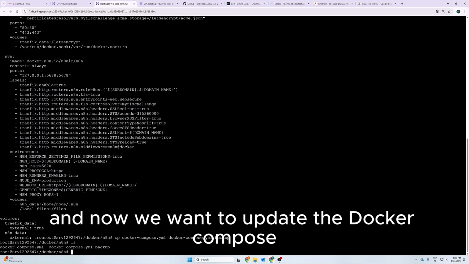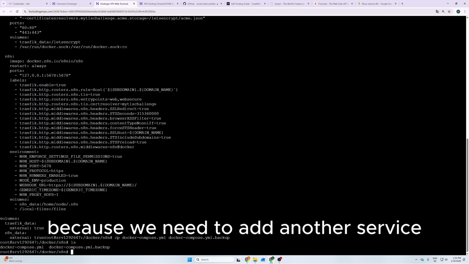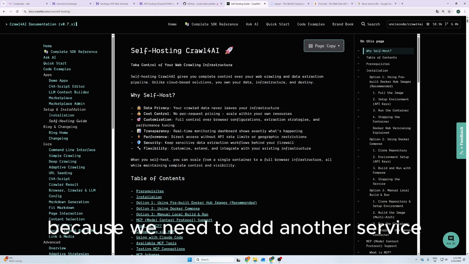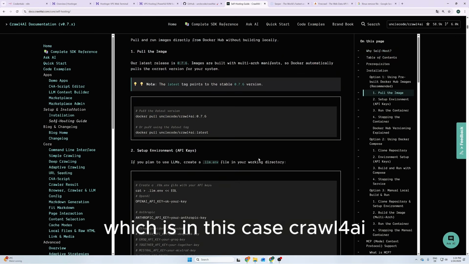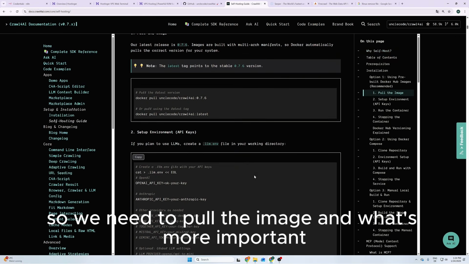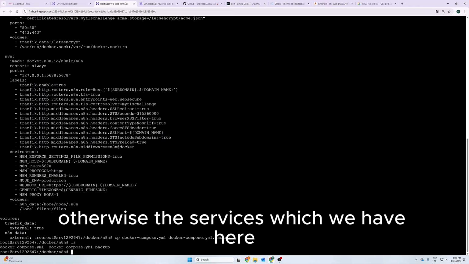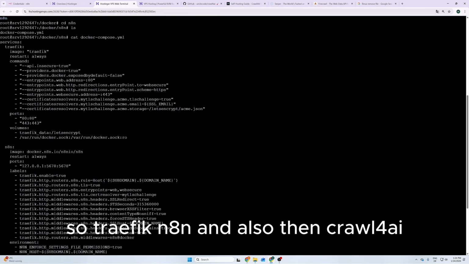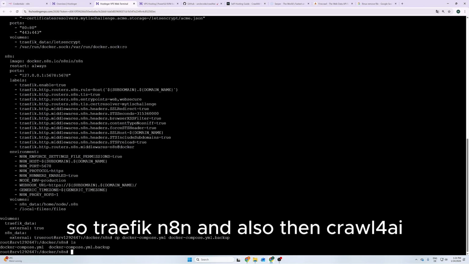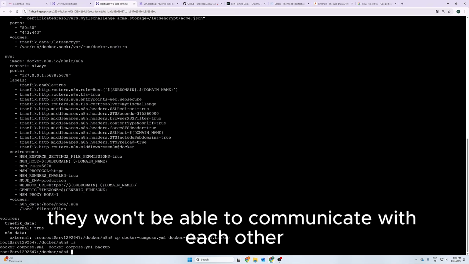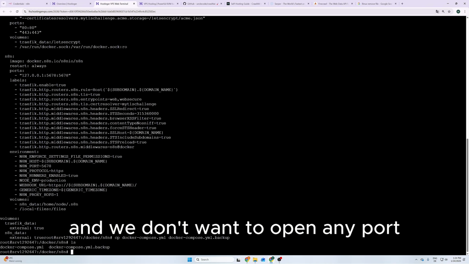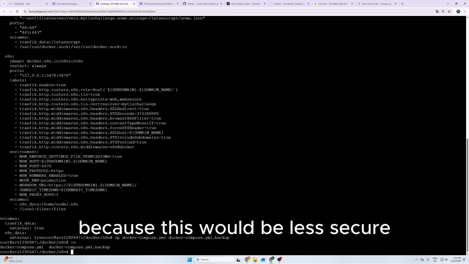And now we want to update the docker compose because we need to add another service, which is in this case Crawl4AI. So we need to pull the image. And what's more important, we also need to set up a shared network. Otherwise, the services which we have here, so Traefik, n8n, and also then Crawl4AI, they won't be able to communicate with each other. And we don't want to open any port because this would be less secure.